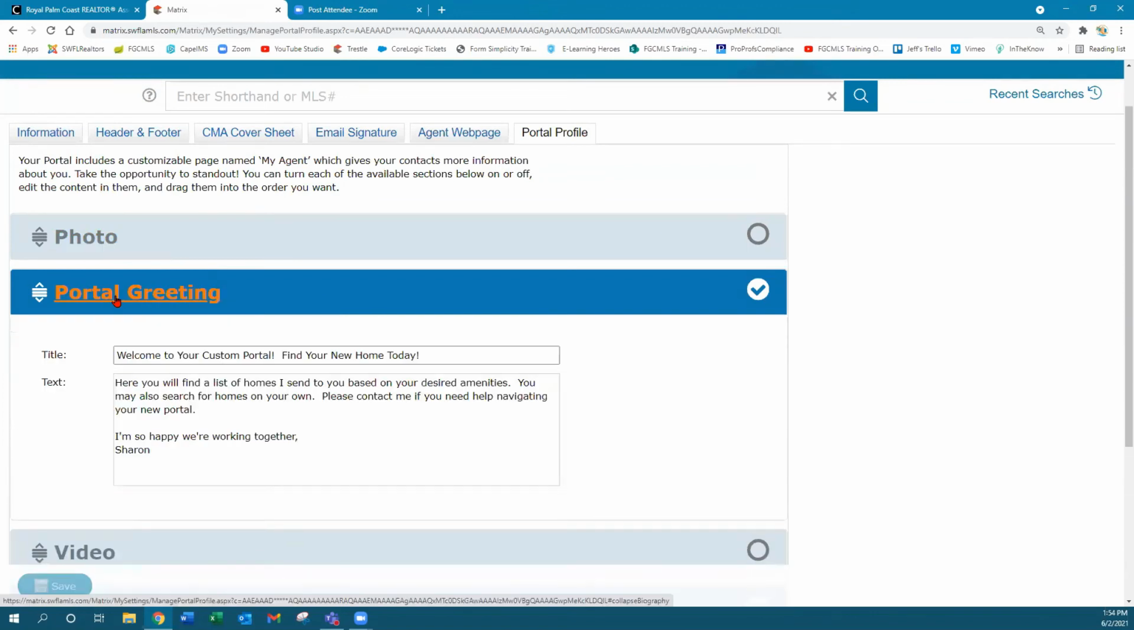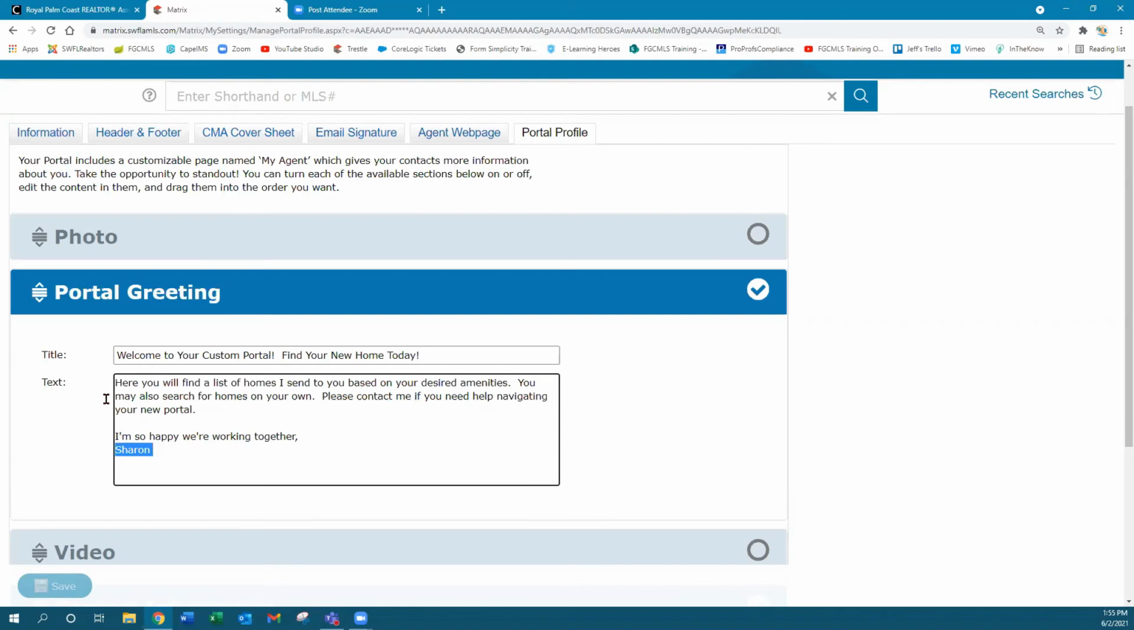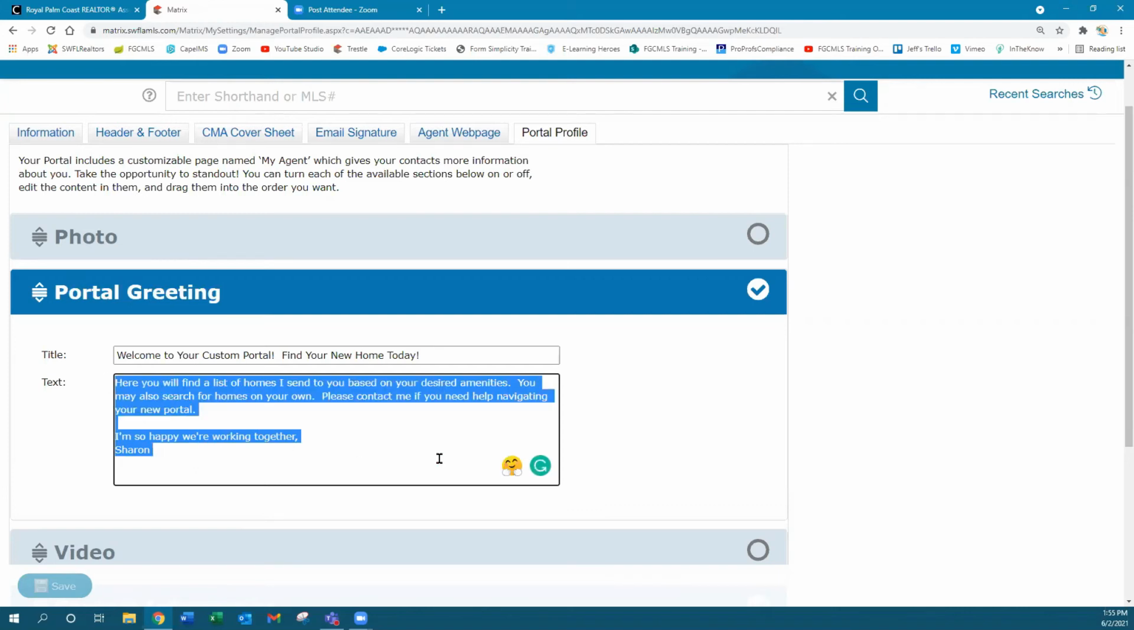Remember the greeting? Remember I showed you guys, I said, remember this greeting, because you guys are going to be creating a title for your customer portal, and you're going to be creating a welcome message. And you notice there's no name in there. The portal automatically placed my customer's first name in the portal welcome message. So it looks very personal.